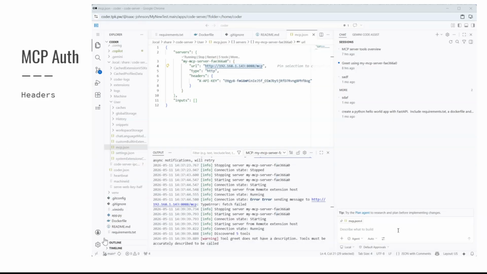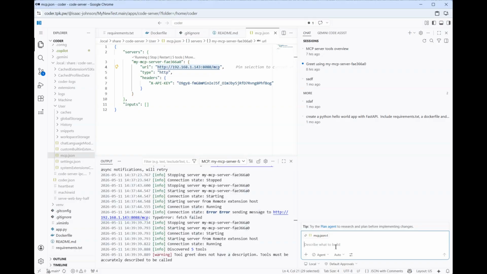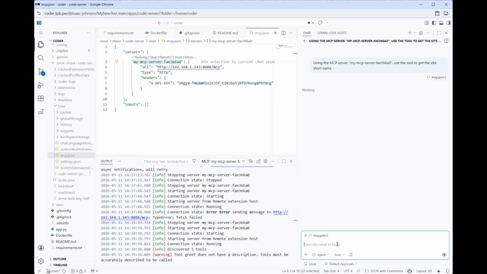Let's see this in action. So here you can see I have the URL and the API keys right there. So I'll say, using the MCP server, use the tool to get the site short name, and it's going to pick up that auth and talk to the server. It gets the dashboard and it says the site short name is Isaac App.